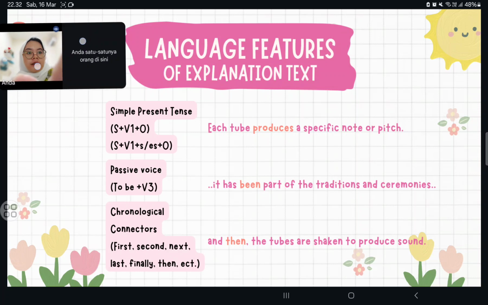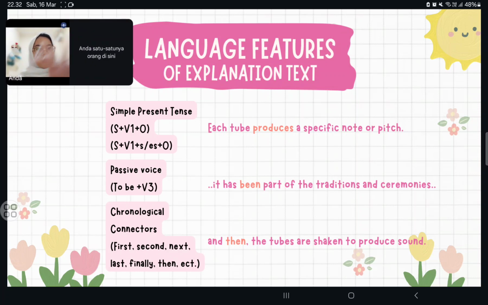So here's the language features or language character or the grammar. We usually call grammar. So there are three grammar we use in explanation text. First is simple present tense. You can see the formula subject plus verb 1 plus object, or subject plus verb 1 plus s or es plus object. For example is each tube produces a specific note or pitch.